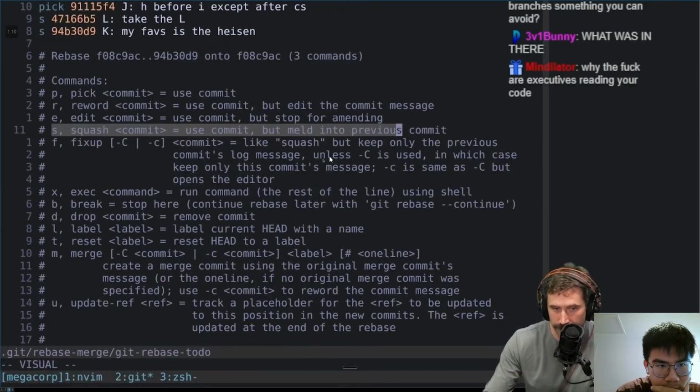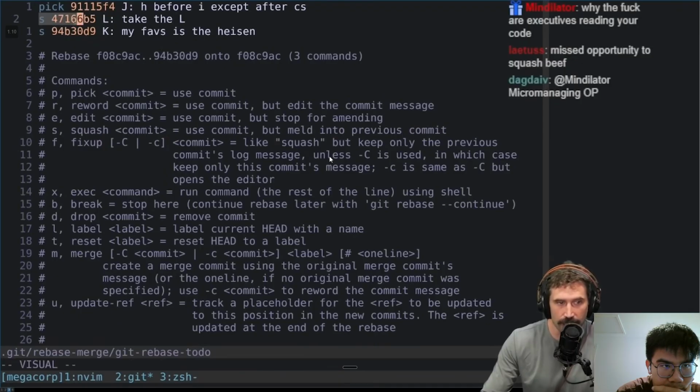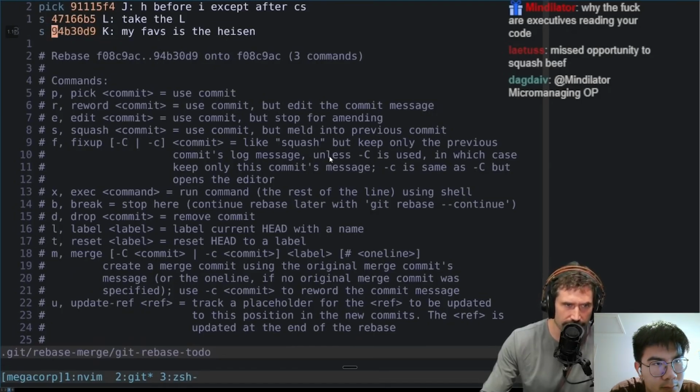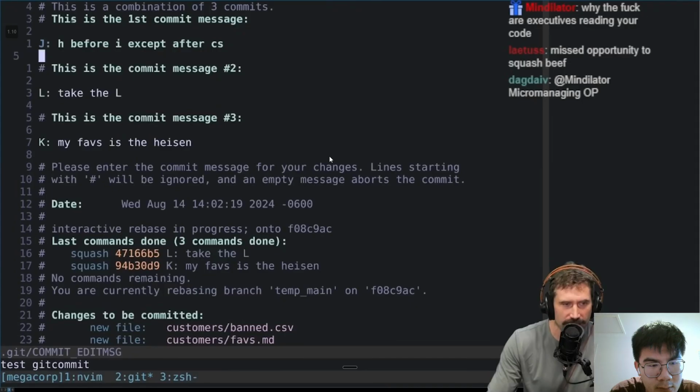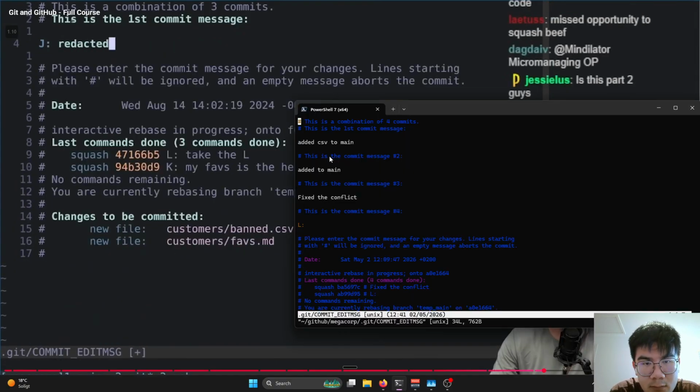s stands for squash. Use the commit and meld it into the previous. So that means s, let's see. This one goes into the previous, and then this one. I forget exactly how these things end up, but either way, it ends up good. I forget the exact merging order. Redacted.